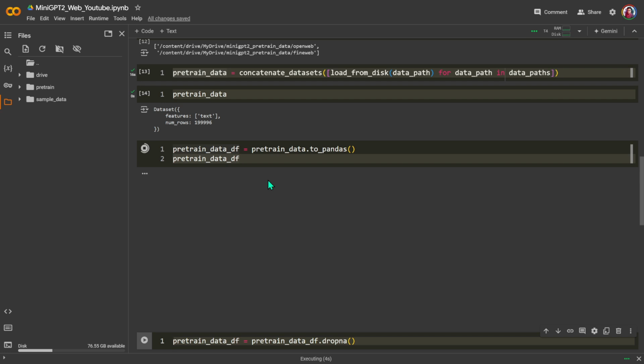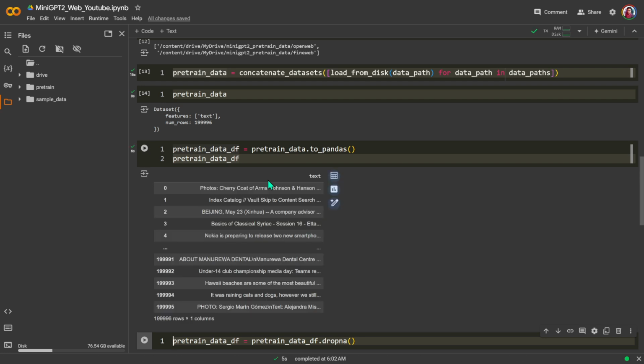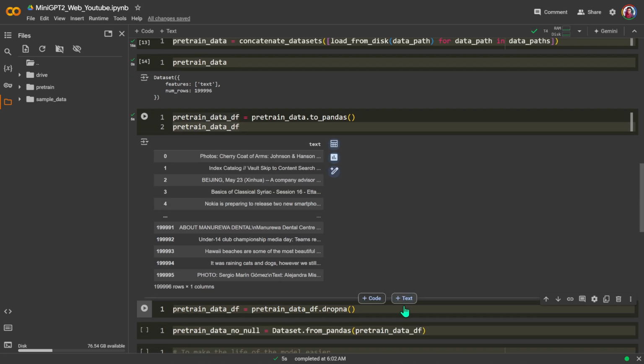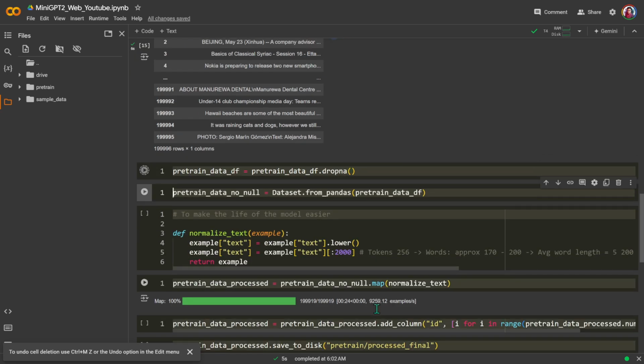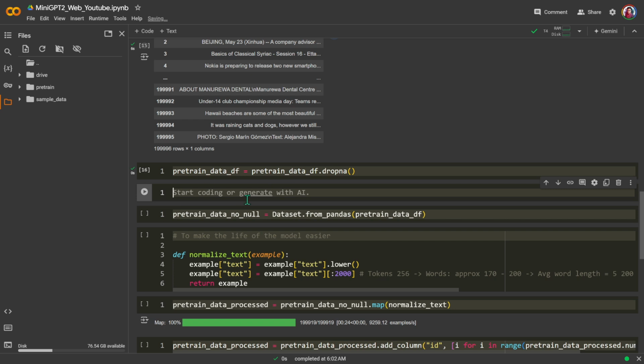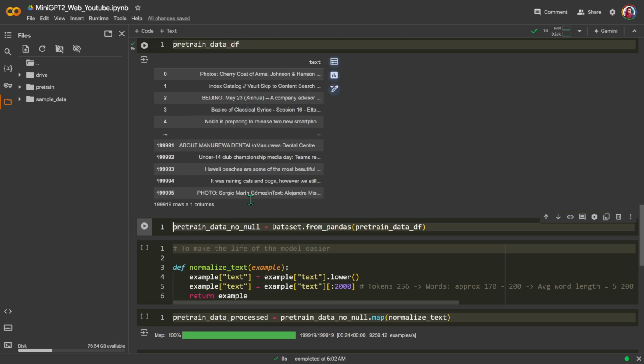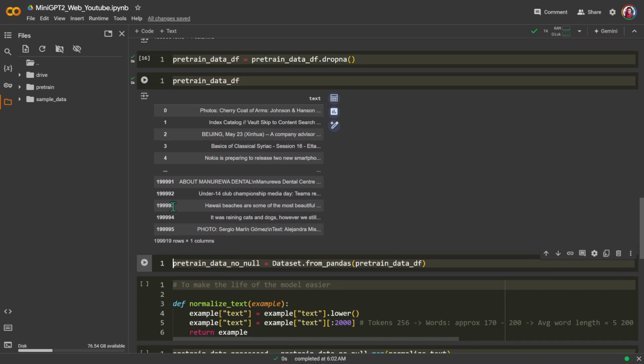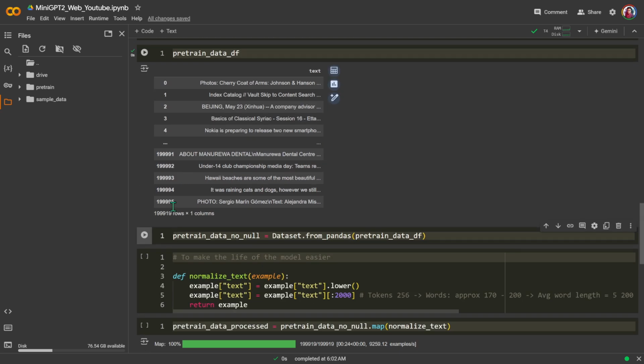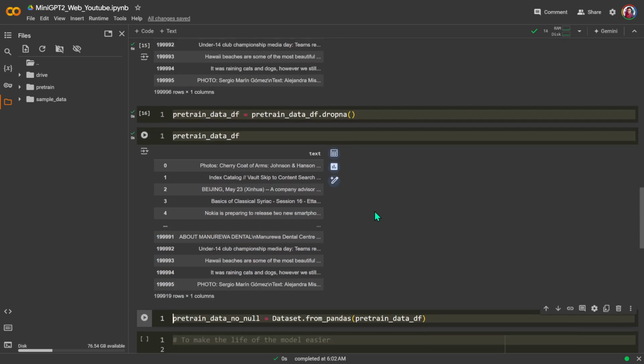It is always good enough to first convert it into pandas, to do only one thing, which is to drop null values, because with open source datasets there is always a possibility of null values. And here if you see, it is 1,99,996 rows, and if I put this now, it is 19 rows, which means there is around 87 rows, yeah, 87 rows which have null values, and that is very harmful, right? So that is very important.